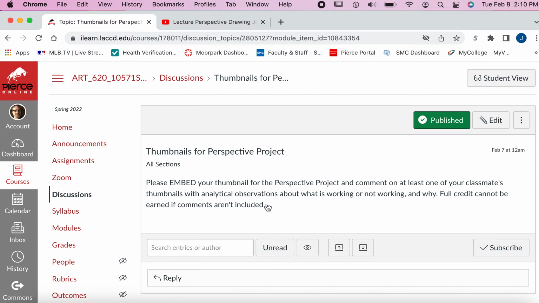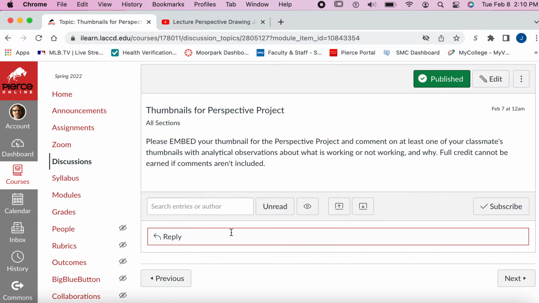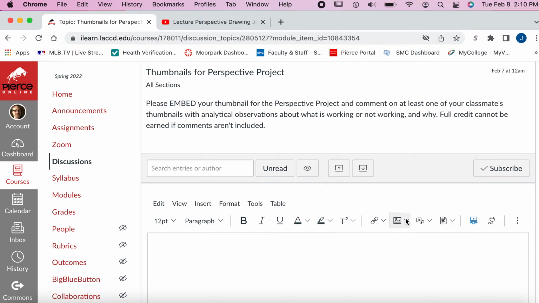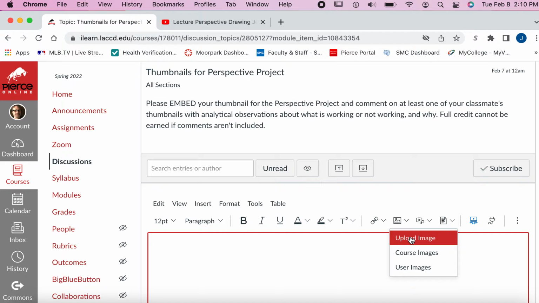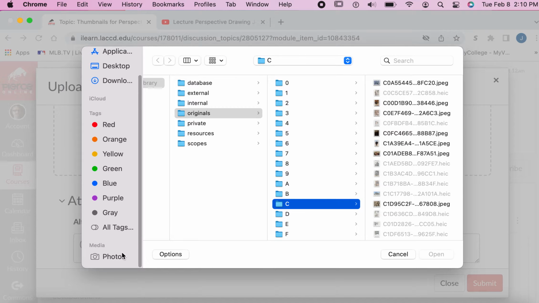So what that is, you want to do a thumbnail for the first project, which I'm about to introduce. Please embed your thumbnail for the perspective project and comment on at least one of your classmates' thumbnails with analytical observations about what is working or not working and why. Full credit cannot be earned if comments aren't included. So you'll reply to me and you'll pop your thumbnail in there. You'll say, here we go again, upload image, find another photo.